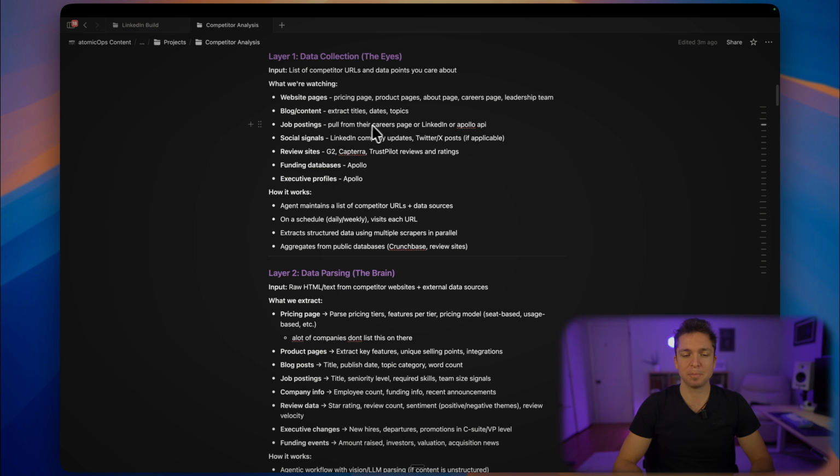We want to look at job postings because if they have a careers page and they're bringing in new talent into their business, we want to know about that. If they're hiring for 20 engineers, we know that they're doing a massive push towards a new build. If they're AI engineers, then we know that they're implementing something massive in the AI space within their product. So we want to know about that.